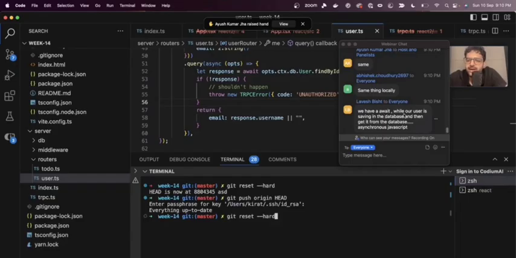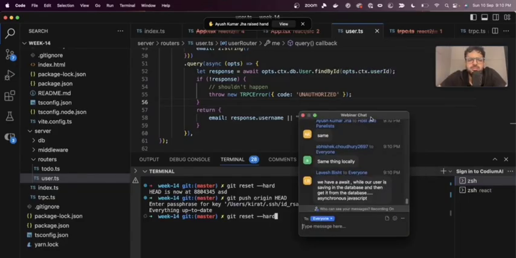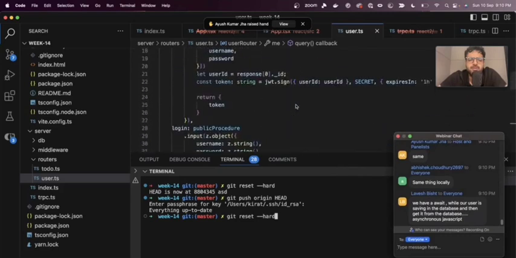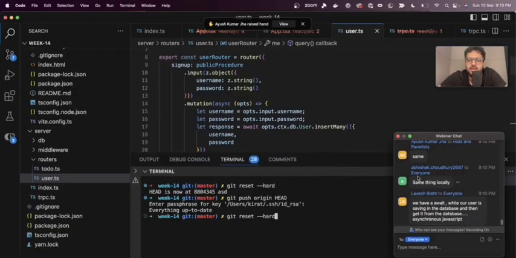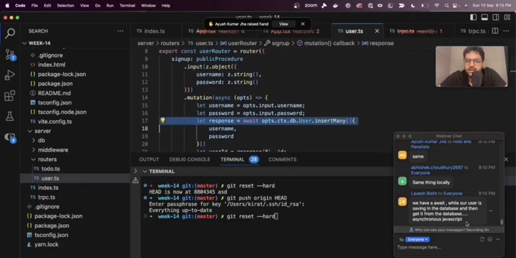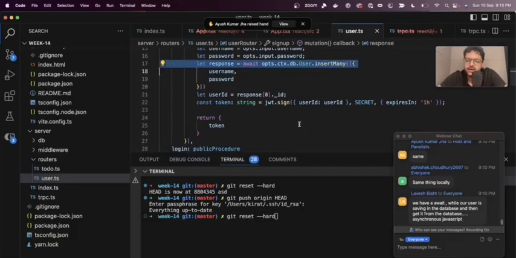We have an await while our user is saving in the database, and then we get it from the database, asynchronous. That is correct. And then get it from the database, asynchronous JavaScript. Sorry, Lavish, I did not understand what you're saying.